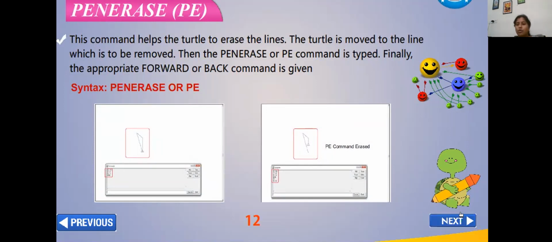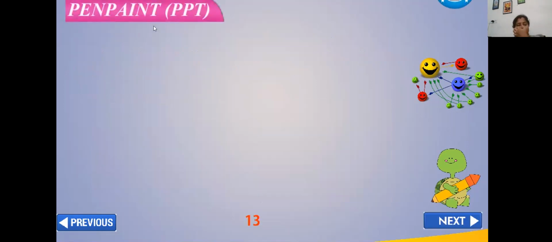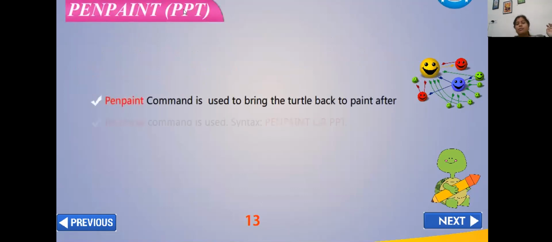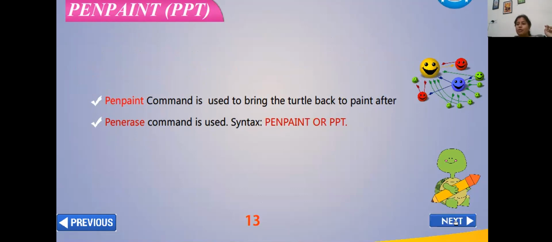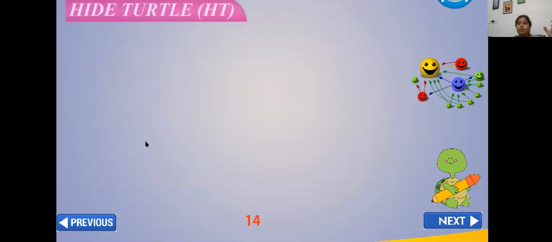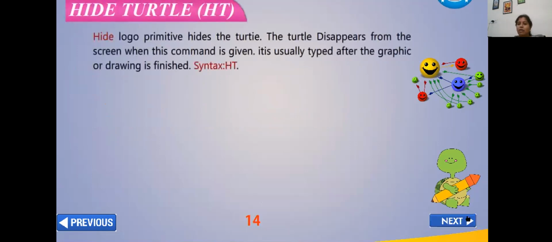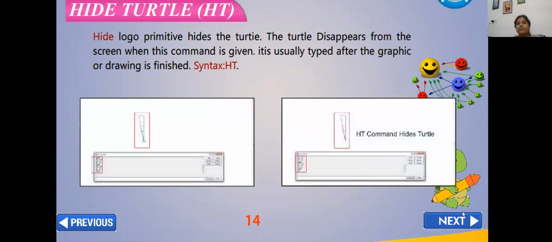What command are you supposed to use? You are supposed to use pen paint, the command called pen paint or PPT. PPT is the short form syntax for the pen paint command. See, the pen paint command is used to bring the turtle back to painting after using the pen erase command, right? So for that, we use the pen paint command. Hide turtle, show turtle, these are a few more commands we will be seeing in our next video.